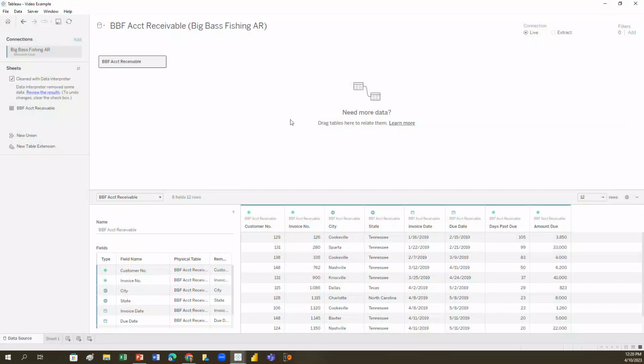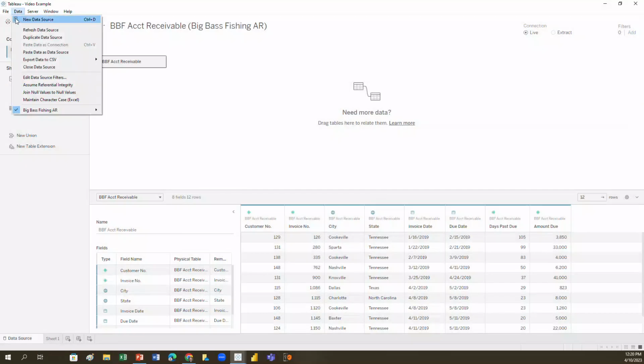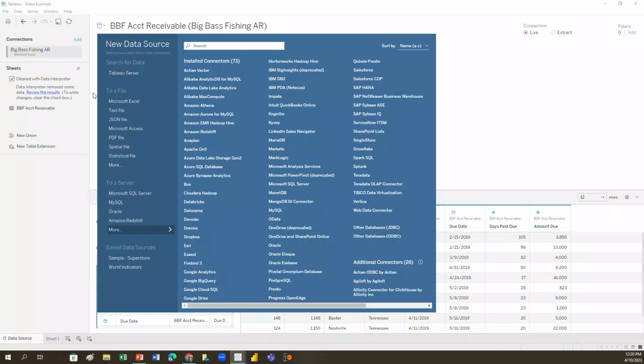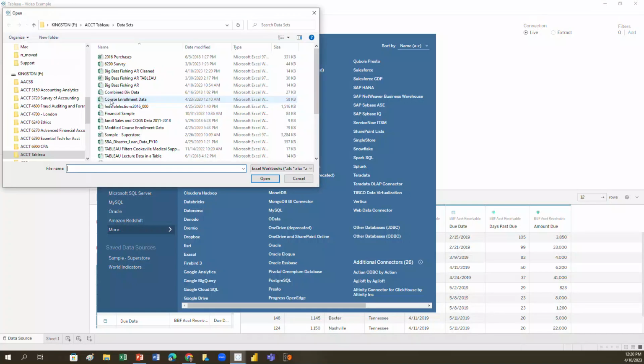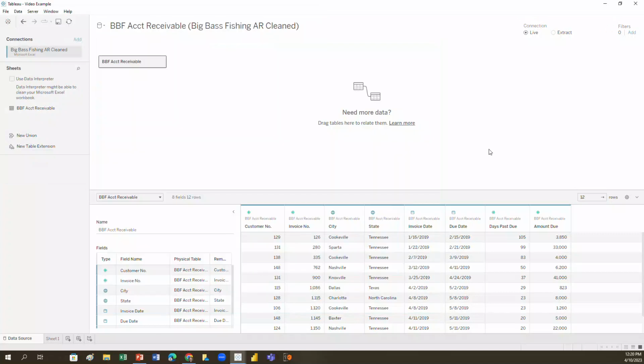Now what I can do is go back into my data. I can do data, new data source, Excel, and now I'm going to upload my Big Bass Fishing Accounts Receivable cleaned. And when I upload that file, you notice it opens. That's a good indication there's probably nothing wrong with it. I'll run my data interpreter just to be sure.